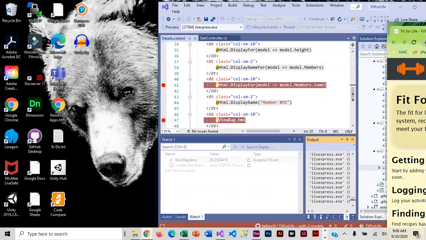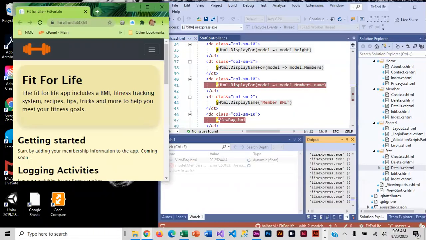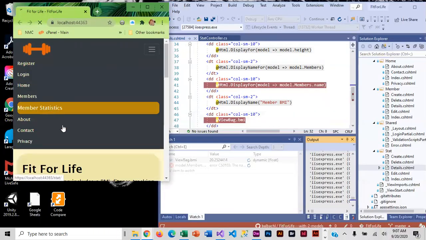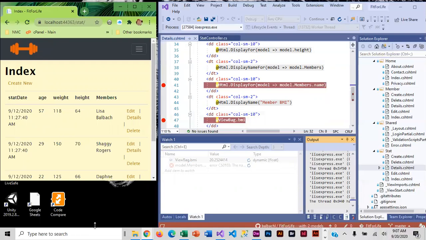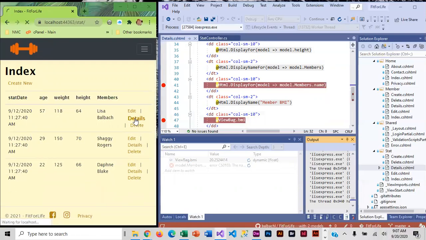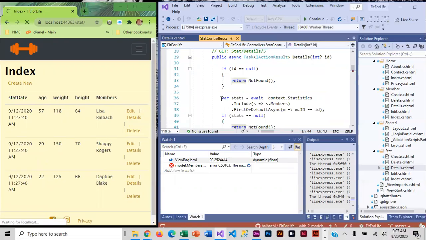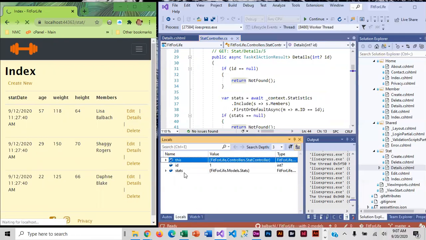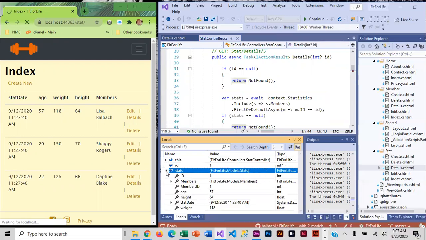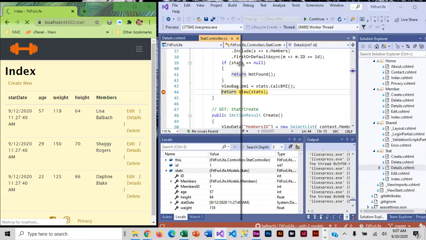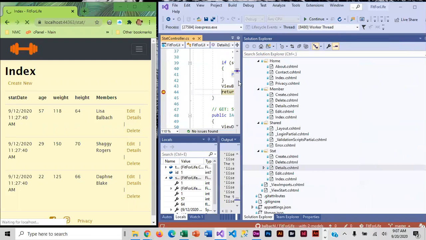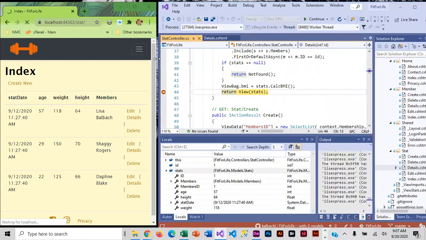All right, so here it is. And let's go into member statistics. And let's go into details. Now it's going to hit our first breakpoint, which, if you remember, is in our controller. So to get past this, let me widen this up.